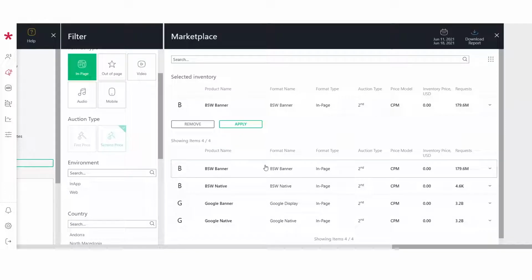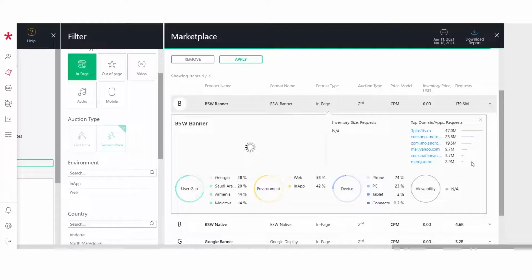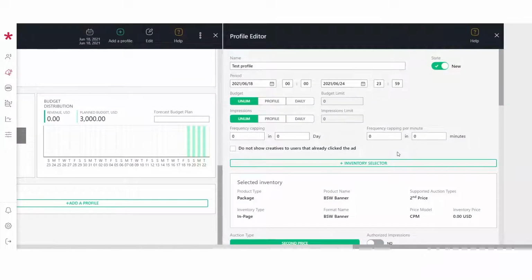For that purpose, click on the arrow to open the widget with data. As you can see, an additional widget with top domains and breakdown of environments and geos popped up, and you can see if this inventory is right for you. By pressing apply, we have chosen this inventory. Now you can see it in your profile menu.